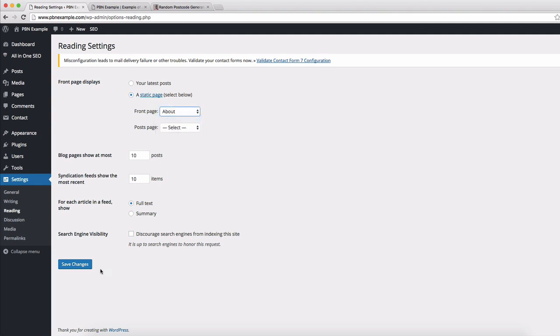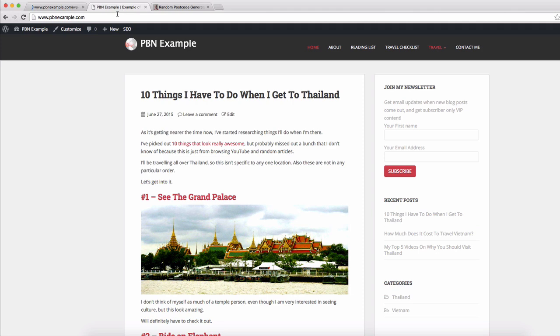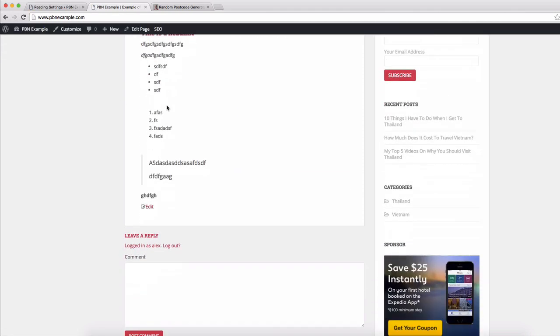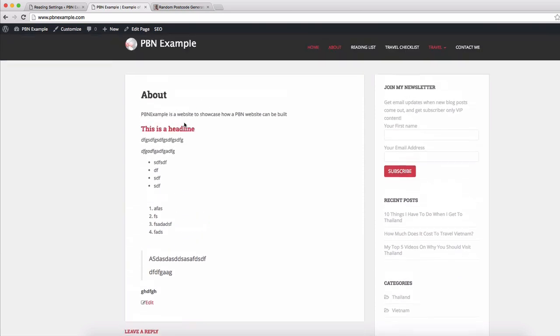I'll just click about here so you can see what I'm talking about, click save, and refresh this page again. And there you have it. That about page now is the home page, and from here you can have lots of content about your services and stuff like that.